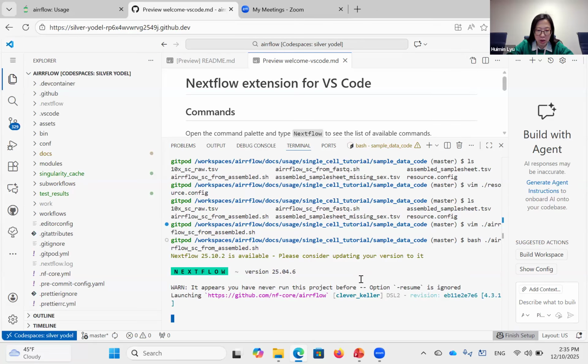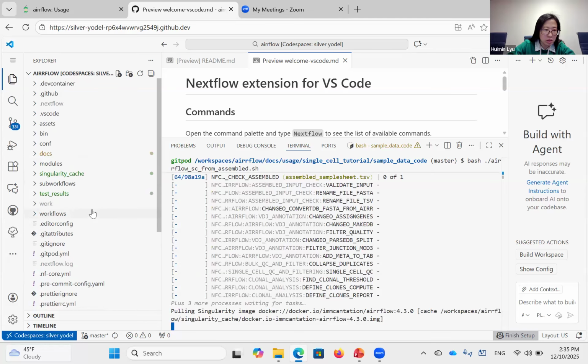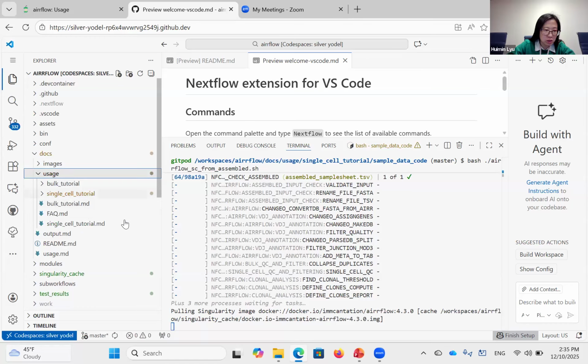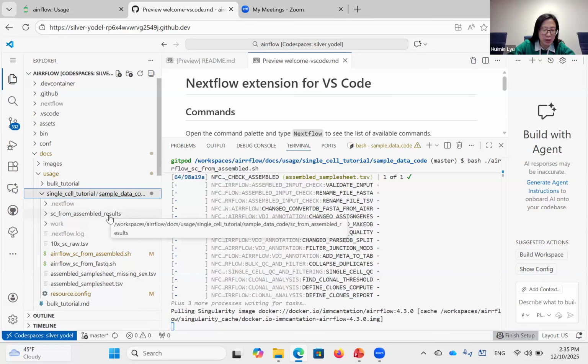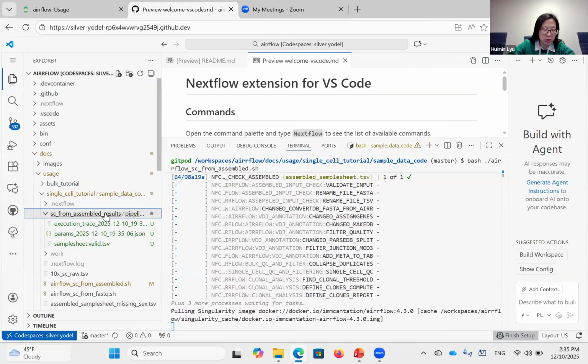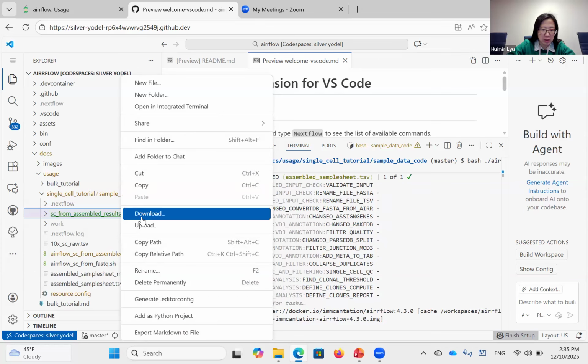So how will the result look like? After it started, it's in here, docs, usage, single cell tutorial. We write from here, so the results are here. Here you can see the results. After running, there will be a bunch of directories and results created. And of course, you can just view the results here, but we recommend you to download the results. Just click, right-click it and download.